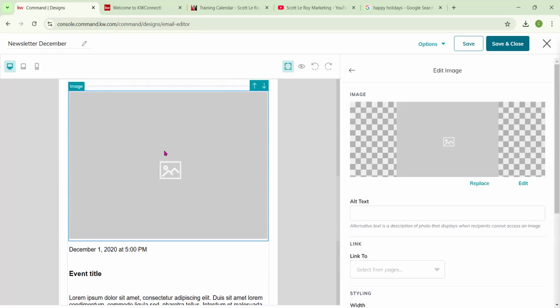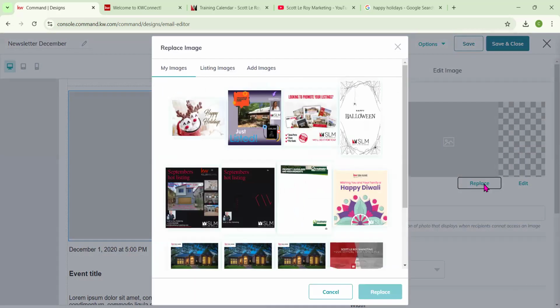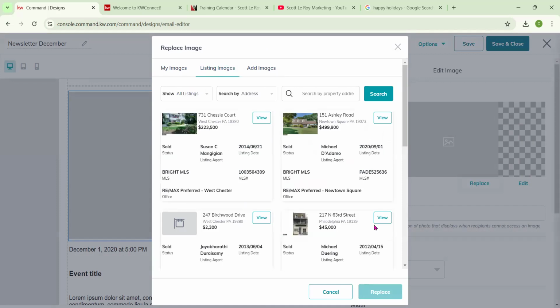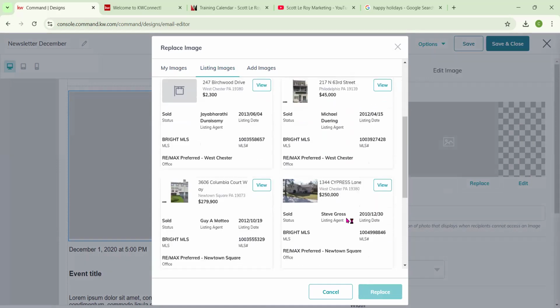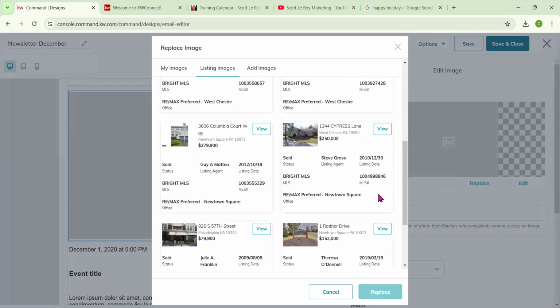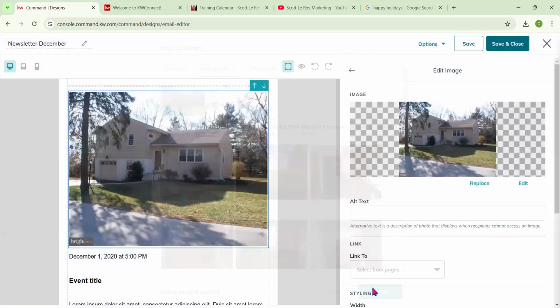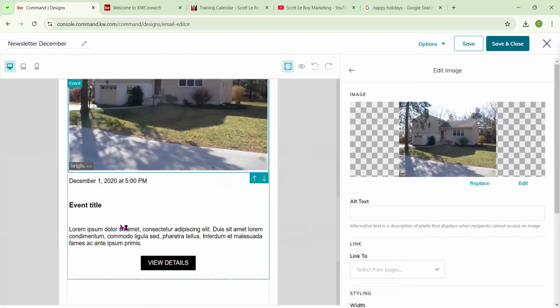Now, if we click on the image, we can go ahead and edit that. We can do replace. Now, one thing we didn't cover just yet is you have the My Images, which is stuff I've already used. You have Add New Images. You also have listing images, so this will allow you to pull those in. So again, if you have an open house coming up and you want to just grab that stuff from right here, you can go ahead and grab it, pull it in. It's going to add that photo.